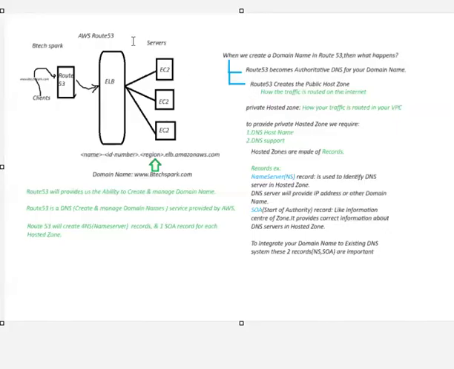I hope you understood when we use Route 53, what we can do by using Route 53, and what are public hosted zone and private hosted zone. Whenever we create a domain name in Route 53, what happens? What are the important records that we use under a hosted zone? And how many name server records and SOA records will be created by Route 53 whenever we create a public hosted zone? I think you understood that from this video.